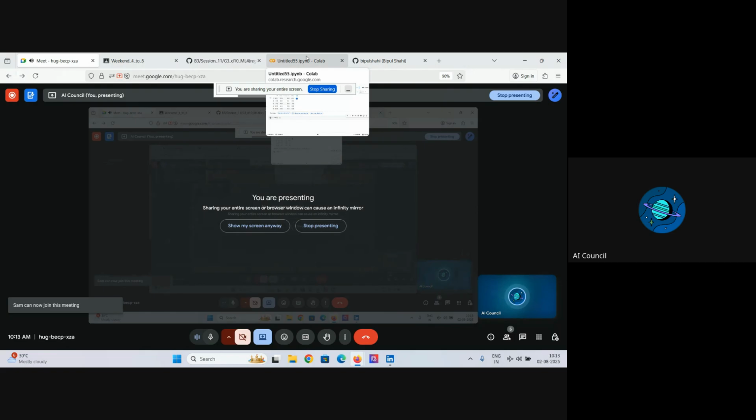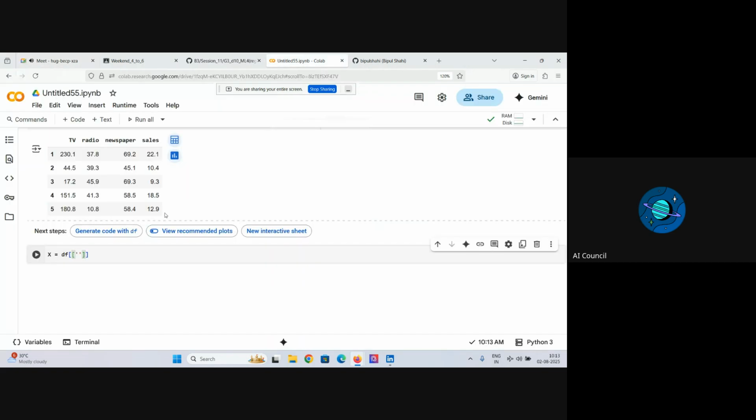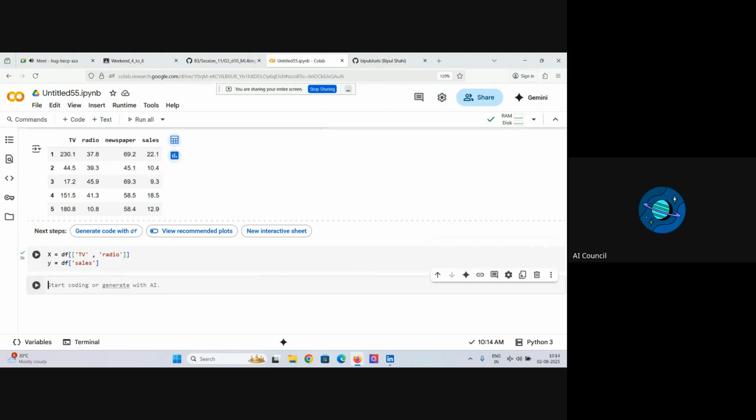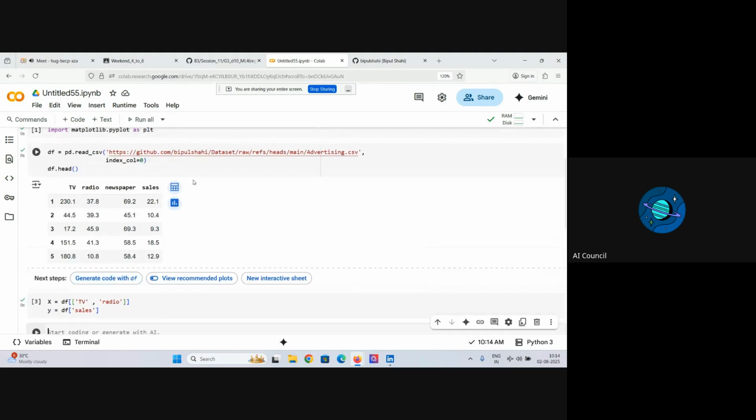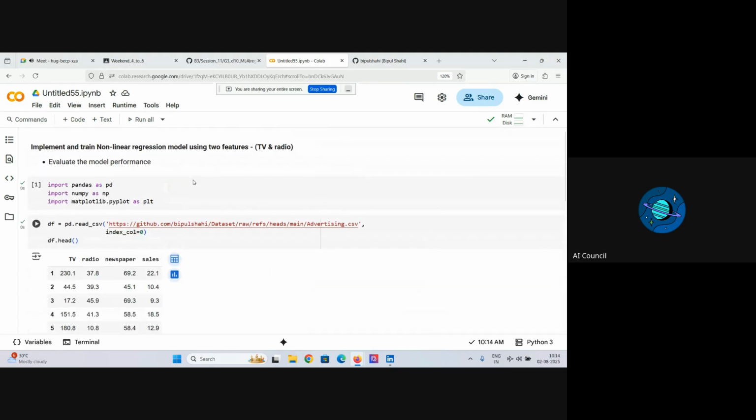Isn't it? At least I know how to read the two features. So for that, let me just read the two features over here. And then the target column. So now this one at least I know. Now the next thing is that people said I have to implement non-linear regression, and I am not sure how to use it as non-linear.